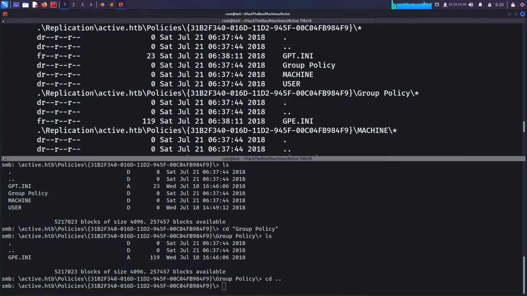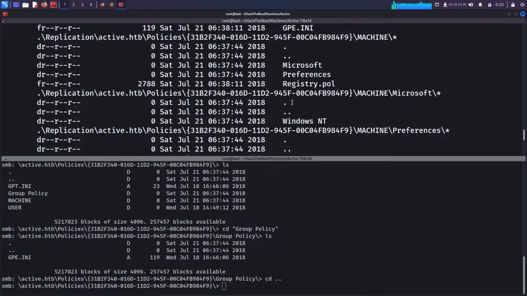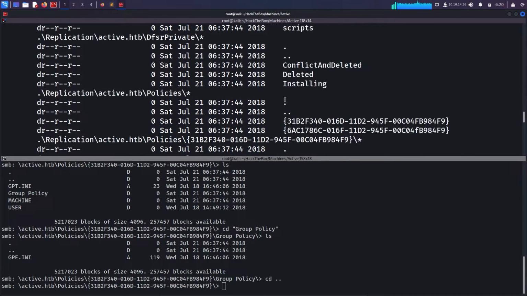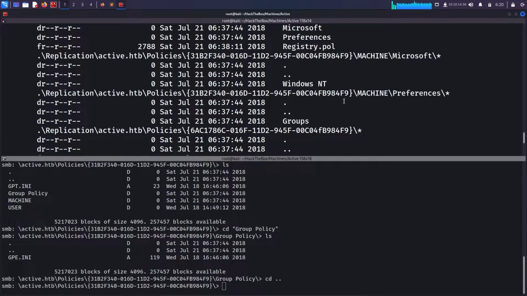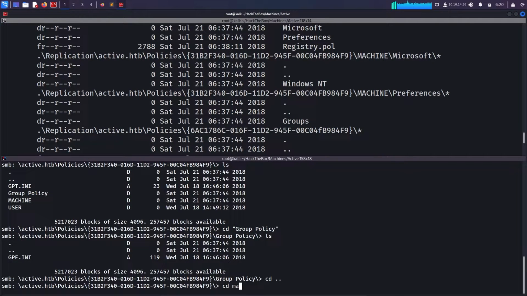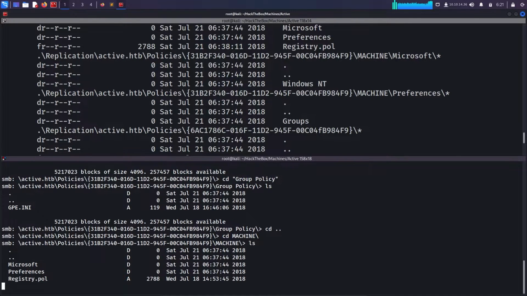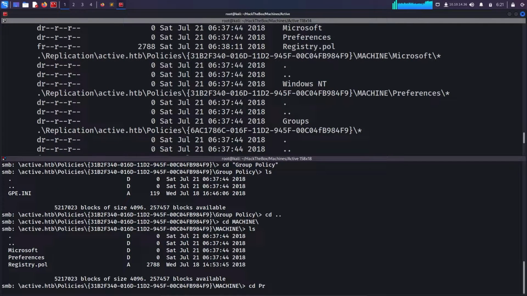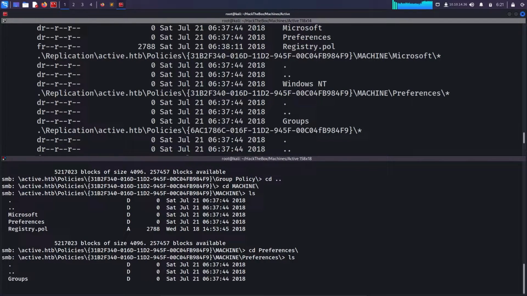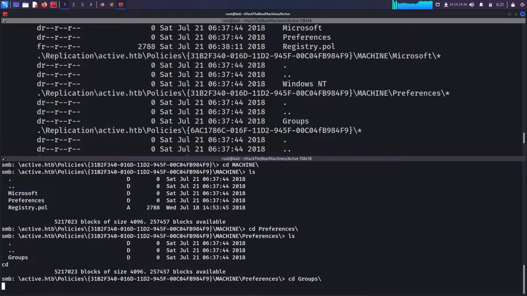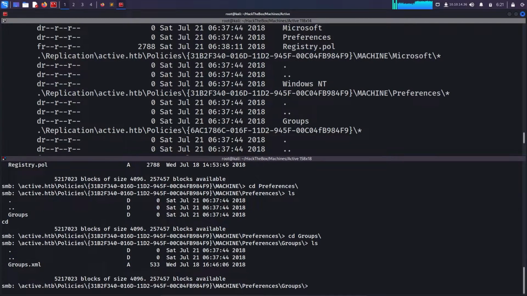The other ones which were looking interesting to me were, I think, groups or user. Let's see where. Okay, groups. So in the same directory there is machine, preferences, and then groups. So let's go into machine, and I think there is no machine over here. Yeah, there it is. I was pressing tab on my keyboard for auto completion just to save time. Then in preferences, then ls, groups, so cd into groups, ls, and there is a groups.xml file.